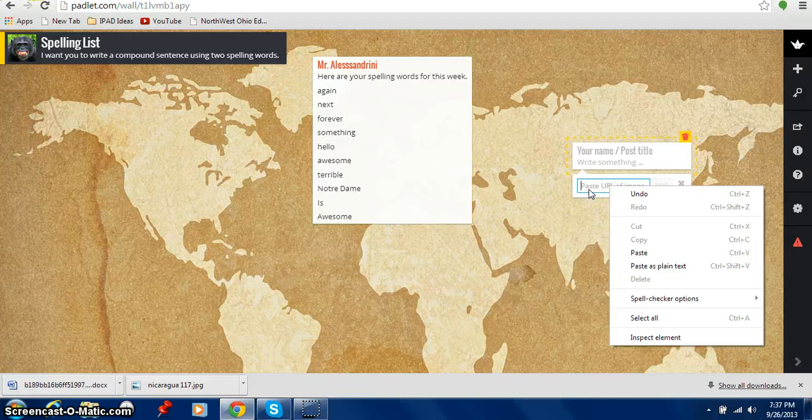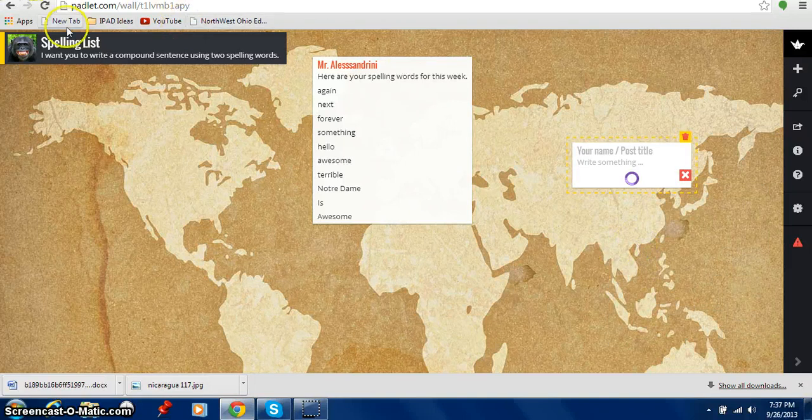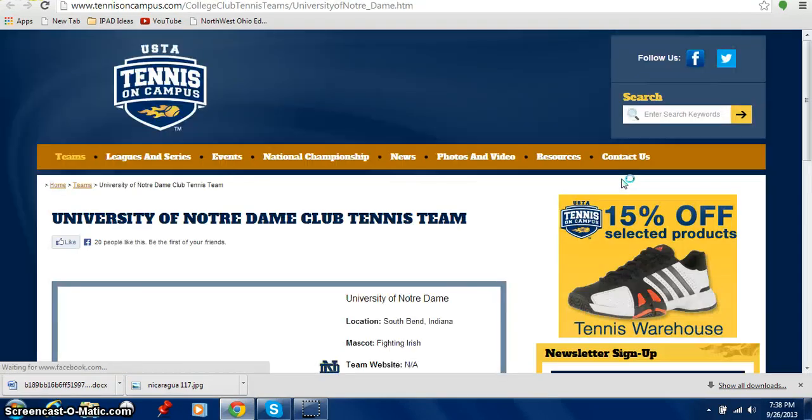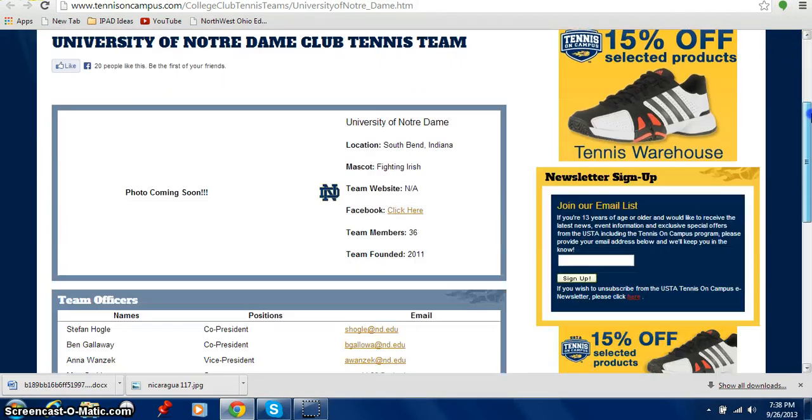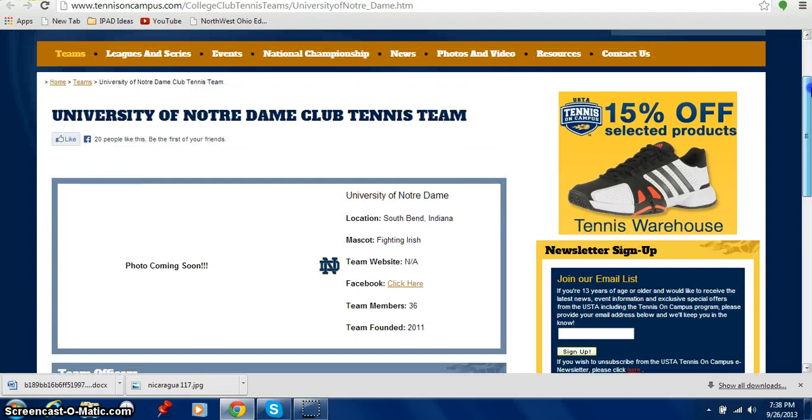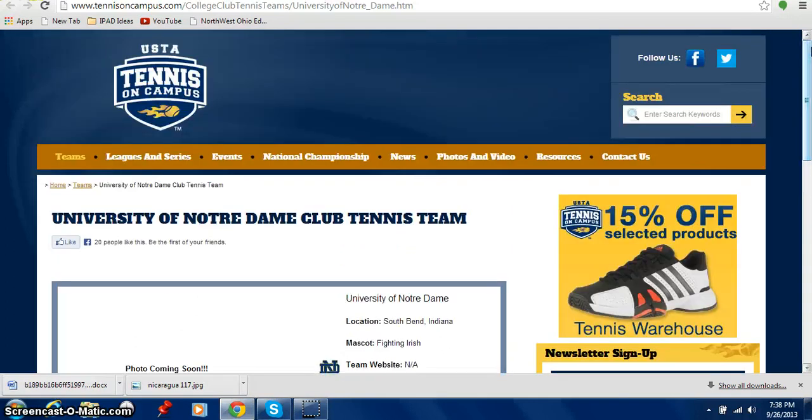So I have already created a URL, and I'm going to paste that in there. Now it takes a few seconds to actually load up. So now you've noticed that the circling has turned away, and now there's this word called attachment. If I click on attachment, then it takes me to my website that I want, and that would be this right here, University of Notre Dame Club Tennis Team. Now, of course, you can put any link that you want to, and that's going to take you right to it without having the students put in any crazy websites, which can take kind of a long time.